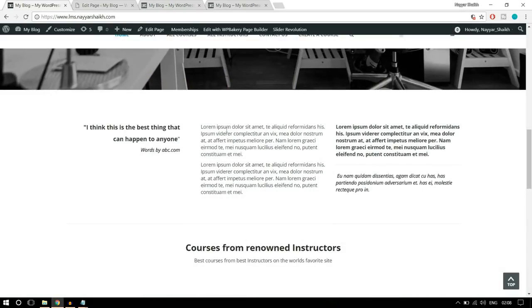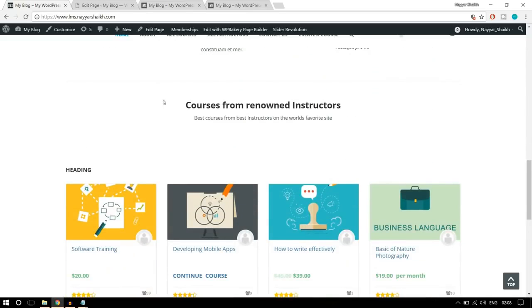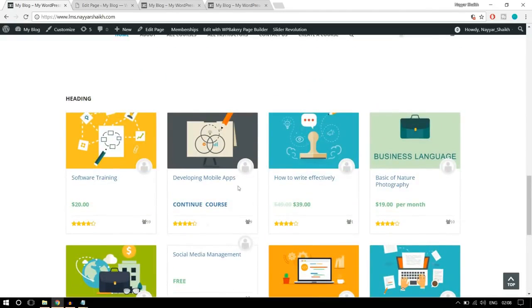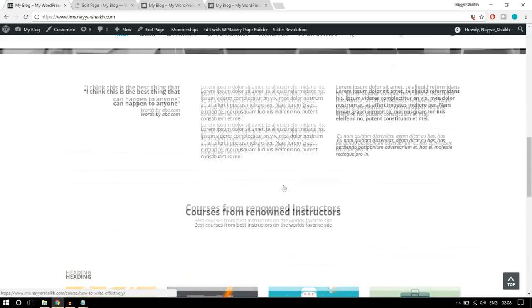Now after this we have to add this one, this simple text. This is just some simple text. You can easily do it. And after that we'll see how to add and make these courses. We have already seen how to make these courses. We'll see how to add them and how to change the design and display it on the home page.